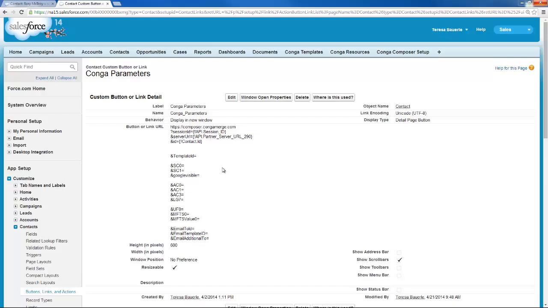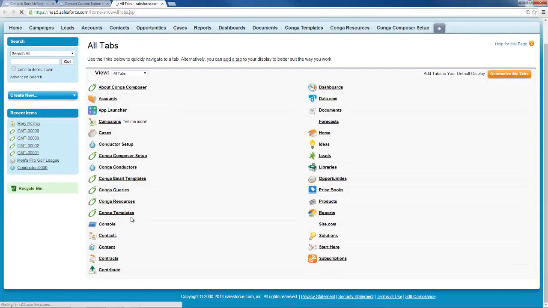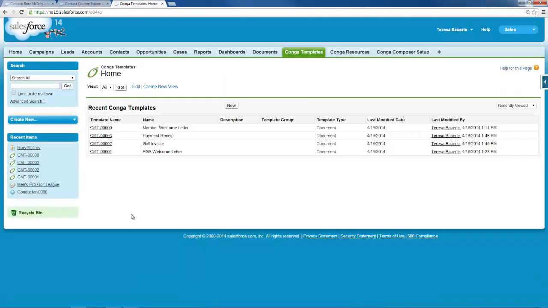So the first thing we need to do is go ahead and grab a template ID. To grab your template ID, you must have some templates stored in the Conga Template Manager. So you can get to the Conga Template Manager up top here, or you can also access it by going to the All Tabs menu here. So let's go ahead and click in there and grab a template ID that we want to use for our solution.